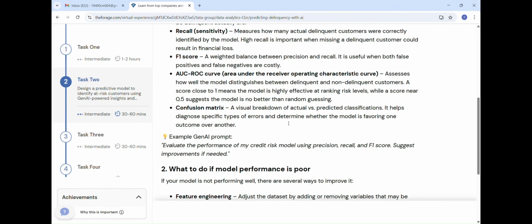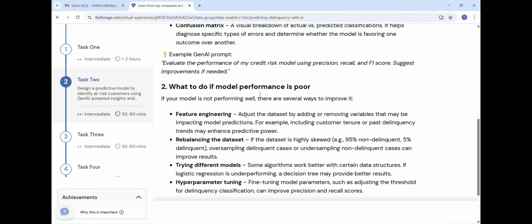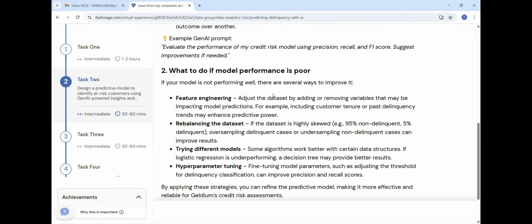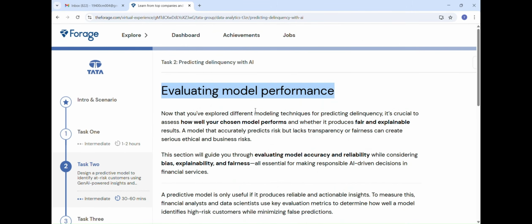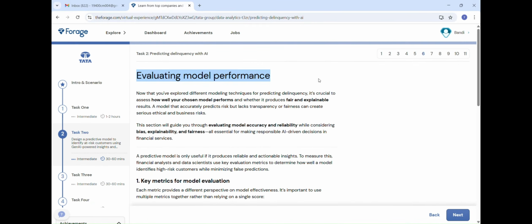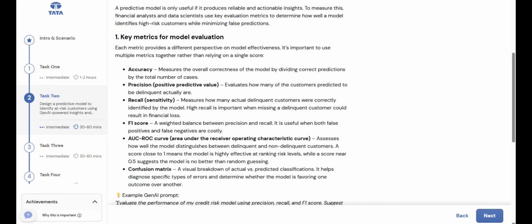Here are key metrics for model evaluation. Precision means, if the model says 10 people will not pay and only 6 really didn't pay, then it was right only 6 times. So precision equals 6 out of 10. And recall means, if 10 people actually didn't pay but the model found only 7 of them, recall equals 7 out of 10. Precision is how many of the model's guesses were correct, and recall is how many real cases the model found. F1 score is just the average of both precision and recall. It gives us one final number to understand overall performance.